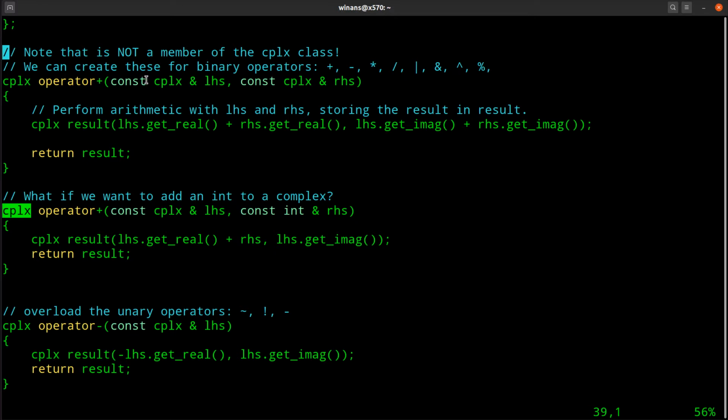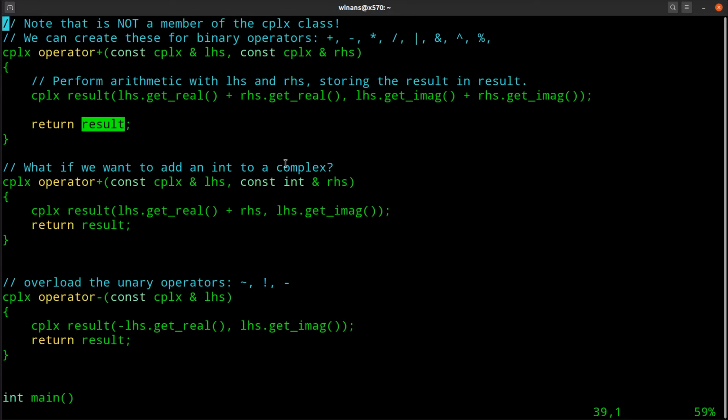So what do I do here? I'm taking the left-hand side of the operator, the right-hand side of the operator. And you just saw this math below in the previous example. I'm going to create an instance of complex called result. And I'm going to just do the same thing I did in my regular example code and just do the summing right here. The real part summed together, the imaginary part summed together. And I'm going to return the complex object by value, so the compiler can use the resulting value of the addition.